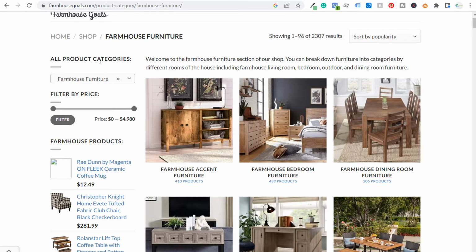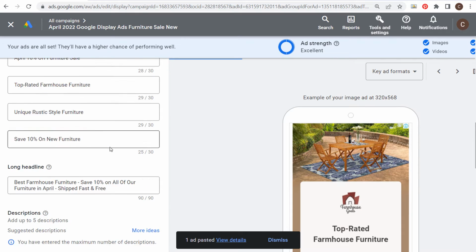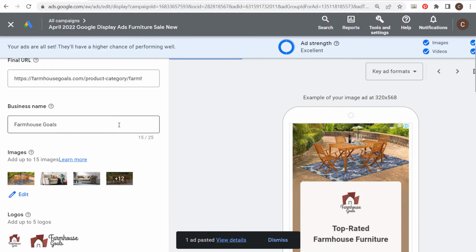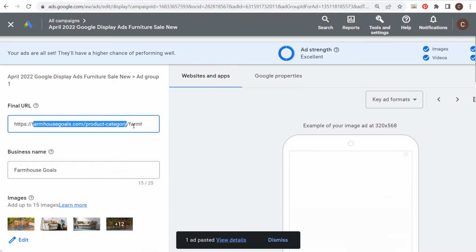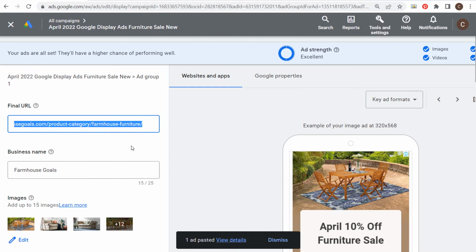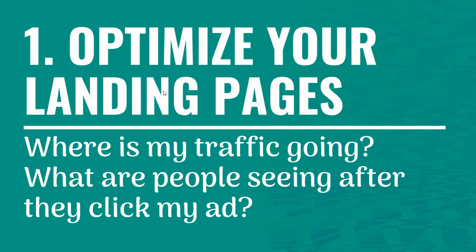So what you want to do is just do a couple different designs on your landing page and see if you're able to see a lift in your conversion rate so you can improve your cost per conversion. So we come back over here to Google Ads. All you need to do is come to the top of your responsive display ad and just change your final URL here. So we update our final URL, keep everything exactly the same, click on save, and now we're testing our landing pages. So that helps us optimize our landing pages.